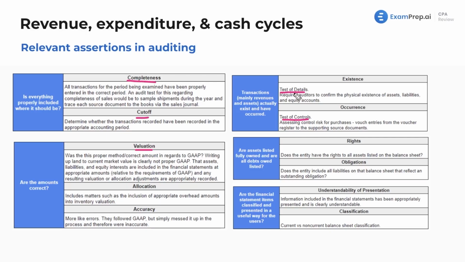Now, as I mentioned before, this existence is going to be more test of details, doing physical inventory accounts. It requires the auditors to confirm the physical existence of assets, liabilities, and equity accounts. And then occurrence here, this is going to have more to do with test of controls, testing internal controls, assessing control risk for purchases is an example here. We're going to make sure we test those controls to make sure that revenues and expenses are actually going to be properly processed within the entity. And what would be an example we do here? We're going to vouch entries from the voucher register to the supporting source documents. We'll talk about vouching, tracing, all these processes in a little bit.